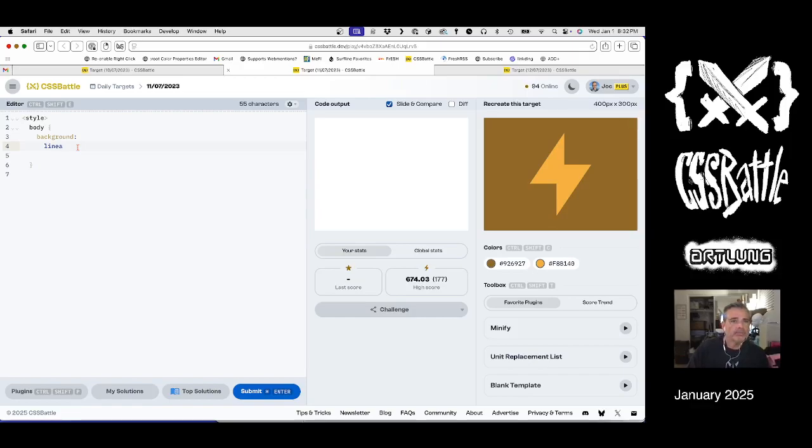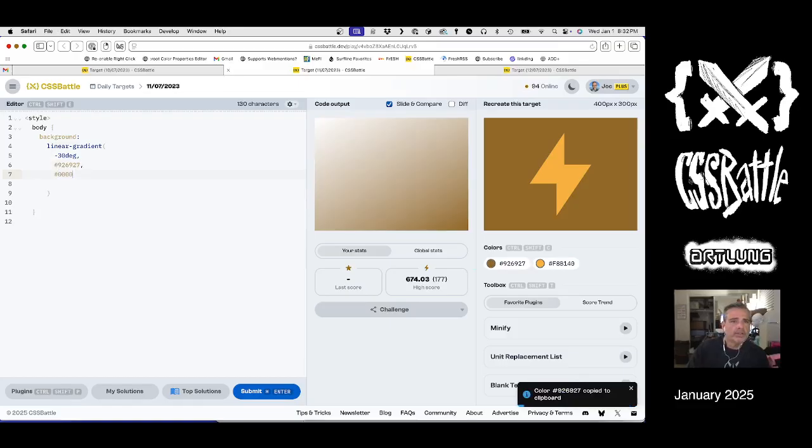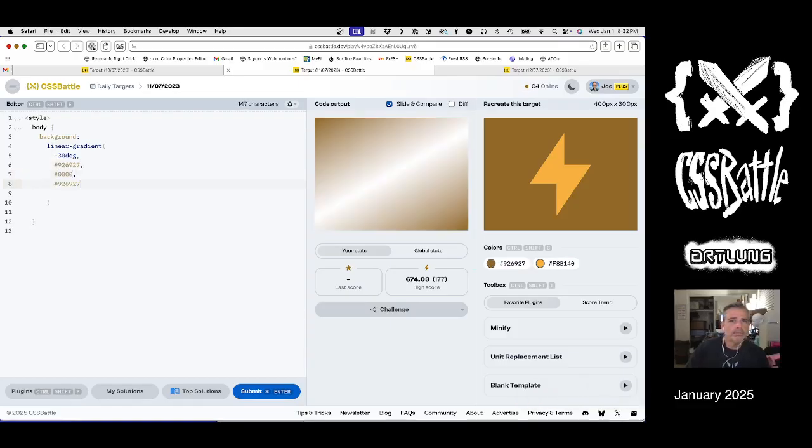So linear gradient. And I think it's like minus 30 degrees, something like that. And let's do brown, and then a transparent, and then the brown again. So maybe it's more like 60. Yeah, sure, something like that. And then I'm going to put the orange in the background here. So whatever's not covered by the linear gradient has the color keyword.